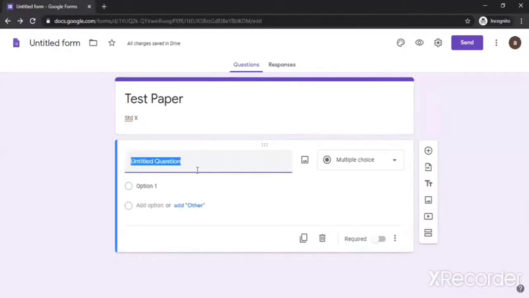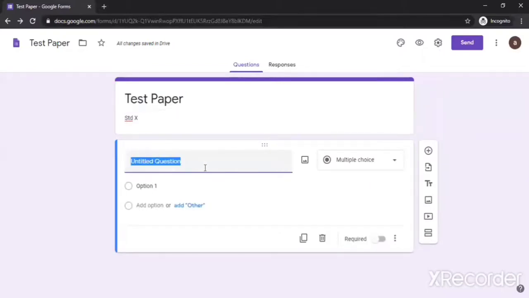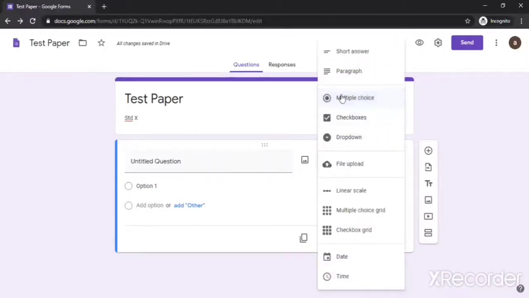So here also you have to make a form name. By default, it takes whatever name you have given here. It will take that as the name here. And now we'll create one question. So there are two ways. We can have a multiple choice question, checkboxes, and drop-downs. Normally I prefer a multiple choice question.